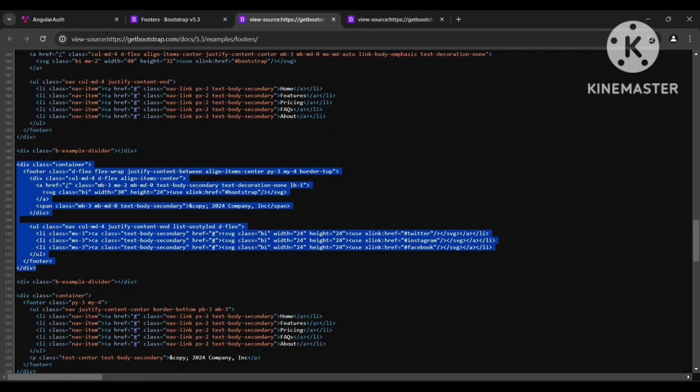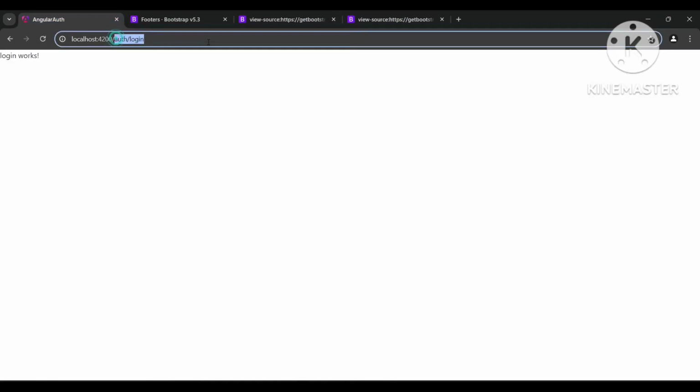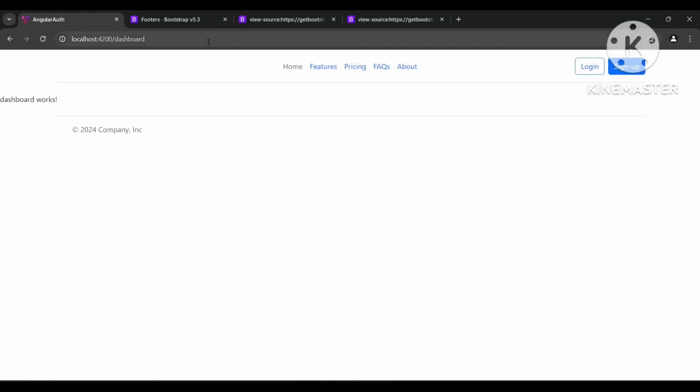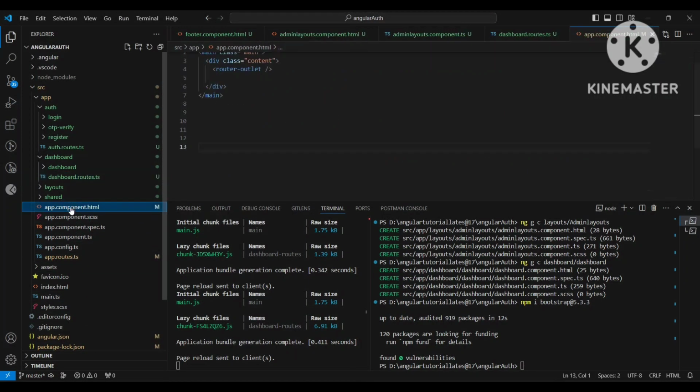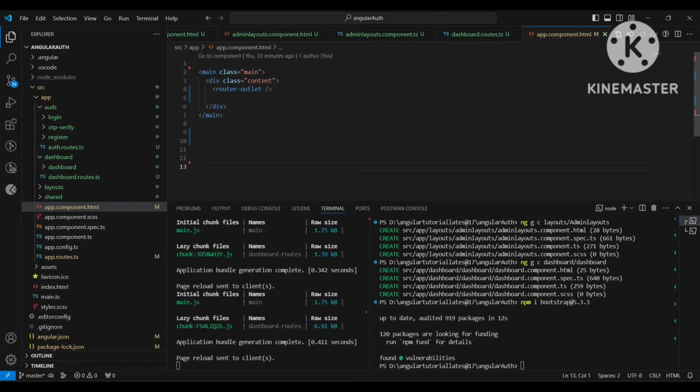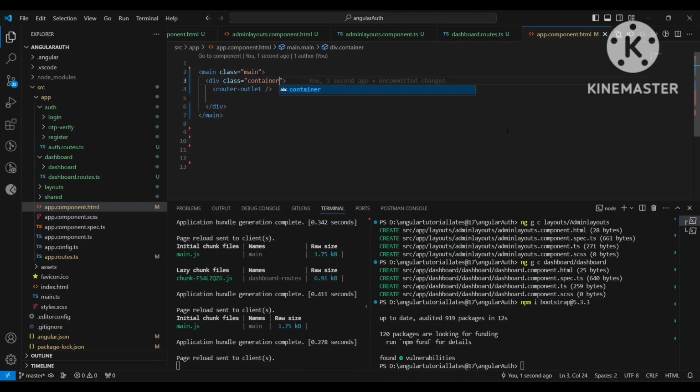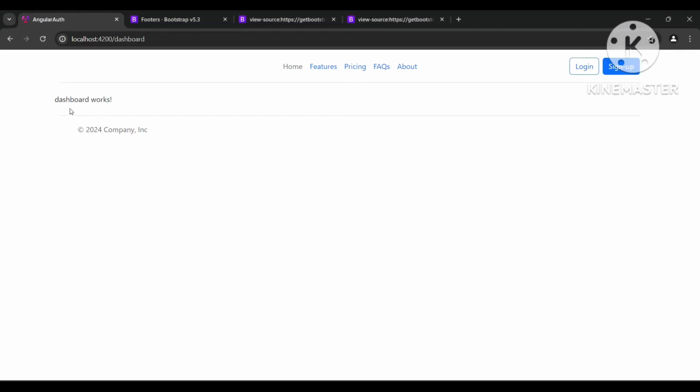If I go inside my Angular auth and type dashboard, you will see I have header and footer, and inside that dashboard works. Let's fix this. Dashboard is moving towards left. Inside our app component.html, I can rename this class as container. So if I save and check the browser, you will see dashboard works.